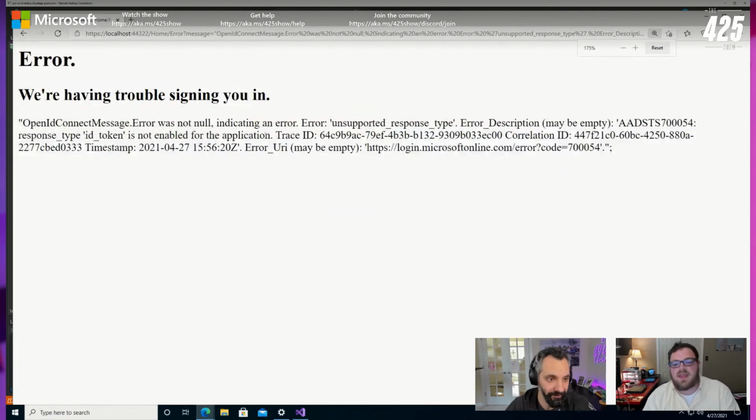So this is the error that came back from Azure AD. On authentication failed, that redirects us to home error with the message in it. It says it's an unsupported response type, which is that the response type of ID token is not enabled for this application. What this means is the response type ID token means it's an implicitly granted ID token and that it is not enabled for the app.